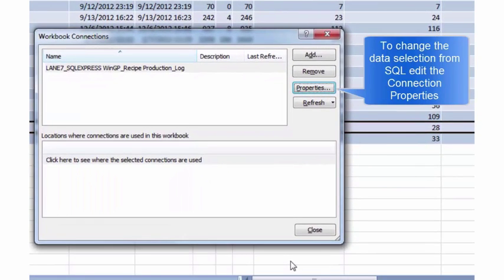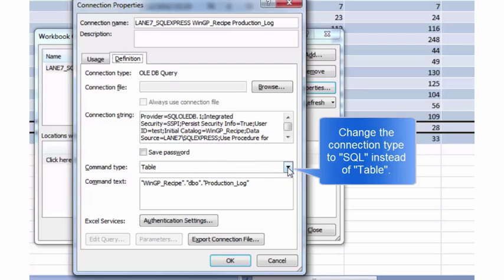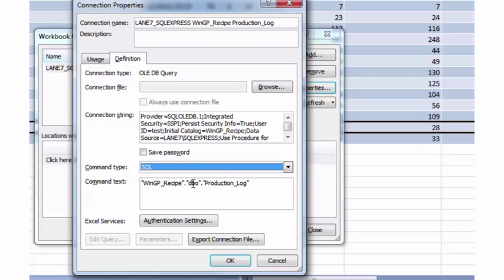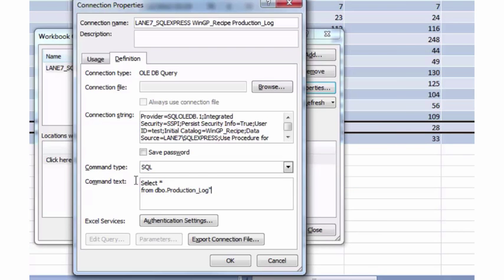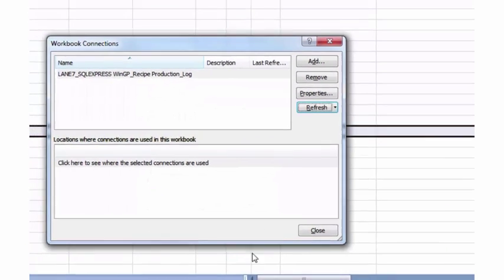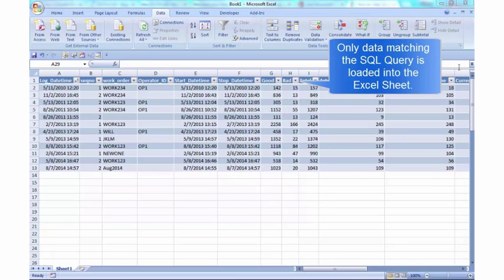To change the data selection from the SQL database, just edit the connection properties. For example, you can change the connection type to SQL instead of table. Then you can replace the table definition with any valid SQL query, for example, select only production records where the total is greater than 1,000. Or where the number of bad parts is greater than 10. Only data matching the SQL query is loaded into Excel, which will result in smaller report files.